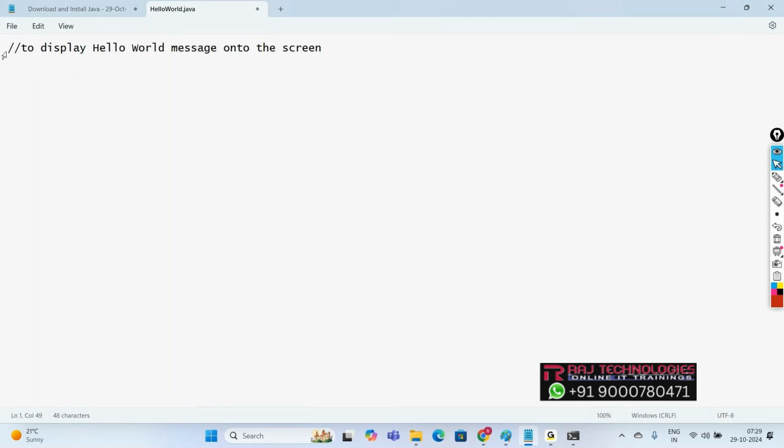What this line is called, as I said, is a comment. Comments are mainly used to elaborate about your program, to document your program. And this is ignored by the compiler. More on this I'll discuss when we go with the basics part.